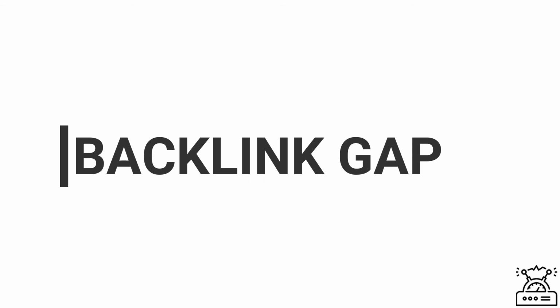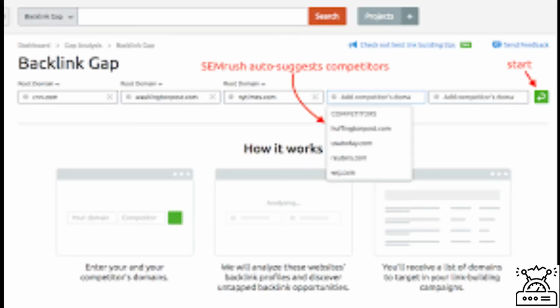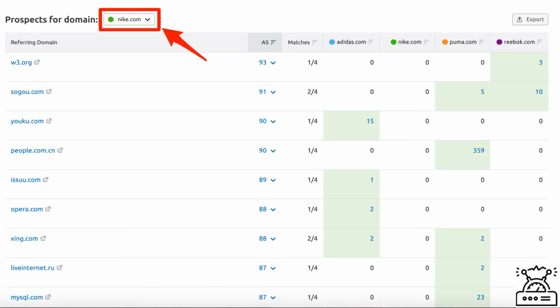Backlink gap. The backlink profiles of up to 5 competing websites can be compared simultaneously in the backlink gap tool. Enter the domains and all domains that send links to these sites shall be listed by SEMrush. Filtering allows the detection of domains linking to the rivals but not to you. It helps SEOs find differences between the linking strategies of competitors and prepare their own approach to creating connections.